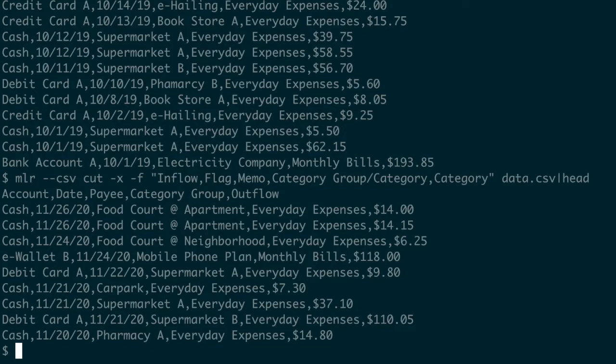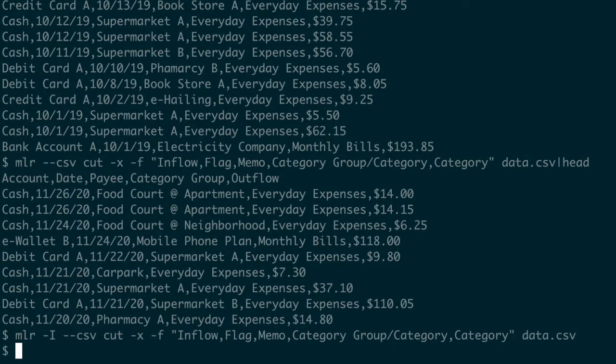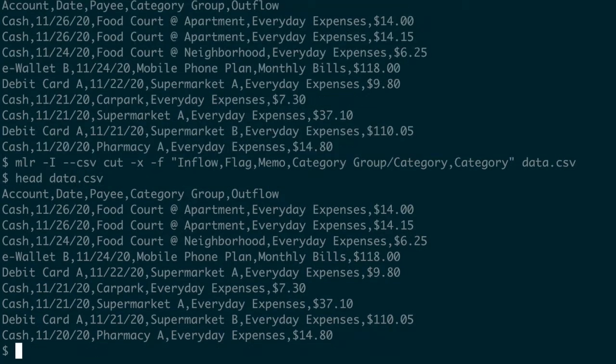Okay, now by default, the output of that command will go to standard output, right? So what if we want to edit the file in place? So the way we do that is we'll run the same command again, but we want to perform this edit in place. That means we want to edit the file data.csv. Okay, so the way we do that is by specifying the -I option. Okay, so now if we look at the data.csv, we see that it's been edited in place.